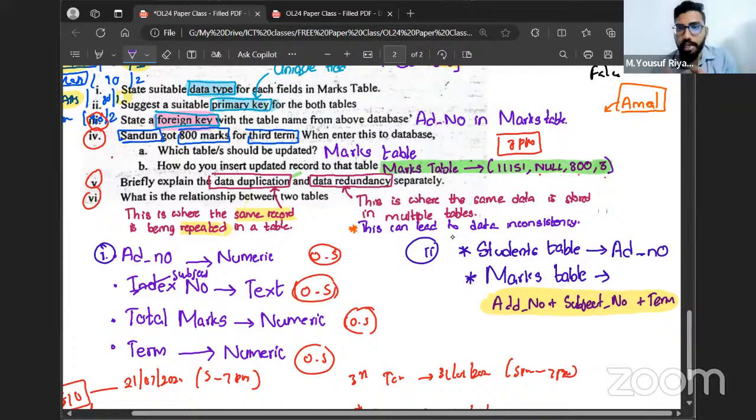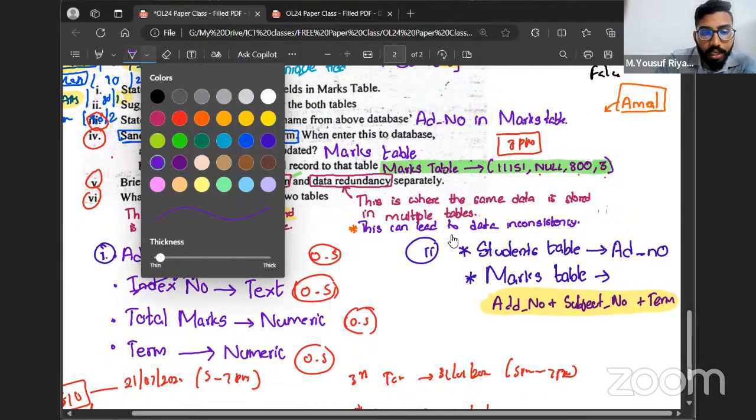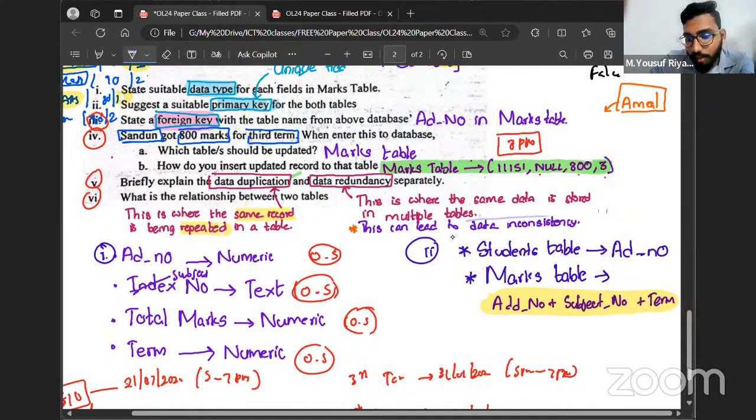That means the same data, all three are storing your address only, but even though all three are storing your address, one fellow might have one address, another person might have a different address, and the third person might have a completely different address. That is what we call data inconsistency. So redundancy is where the same data is stored in multiple places, multiple tables, and that can lead to data inconsistency. So data inconsistency is where the same data is there in different formats or in different ways in multiple tables.